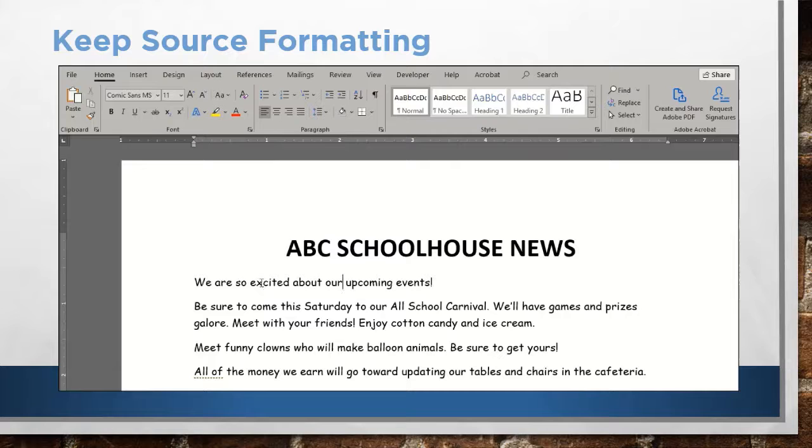Now let's look at our next document, which is in fact a newsletter for the school. And it has a very different kind of font. Let's look at that one. So when we go to the font group, it says this is Comic Sans. Very different. Well, what happens when we take our Calibri text and paste it into this Comic Sans text?